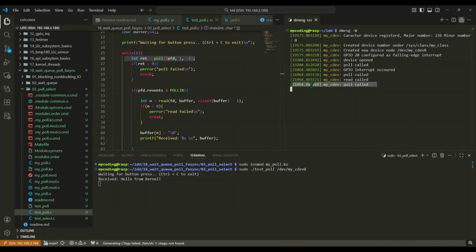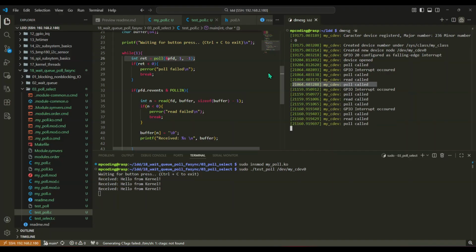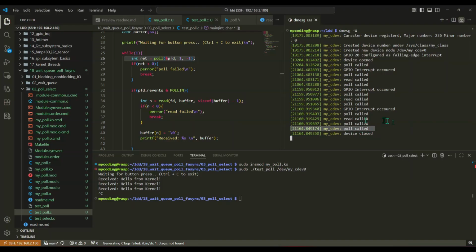If I press the button multiple times, the same sequence happens again and again. Now, if we want to exit the program, we can simply press Ctrl+C. When we do that, the process receives a signal, the poll call is interrupted, and the program exits. In the kernel log, we can see the "poll called" message once more, followed by the "device closed" message, indicating that the file descriptor was closed and the process terminated cleanly.